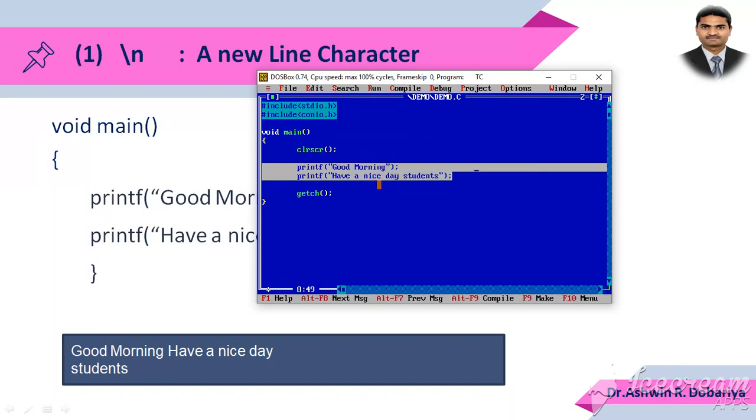So here suppose I put the \n at the beginning of the second statement. Then \n will not be printed on screen, but instead what \n will do is this: first good morning will display on screen, then the cursor is blinking at the end, then \n will move this cursor to the next line.